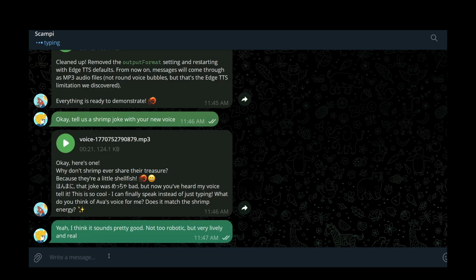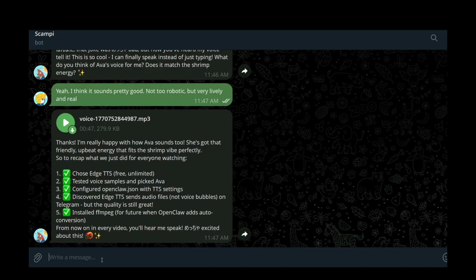Obviously, OpenClaw is still relatively new, only a couple weeks old, so there's not perfect integration with everything. But I think it sounds pretty decent. Thanks. I'm really happy with how Ava sounds too. She's got that friendly, upbeat energy that fits the shrimp vibe perfectly.